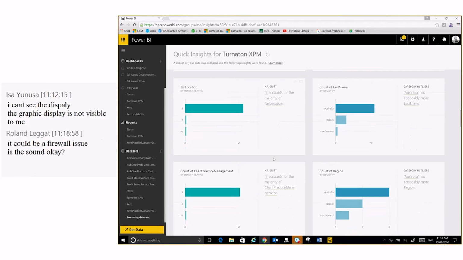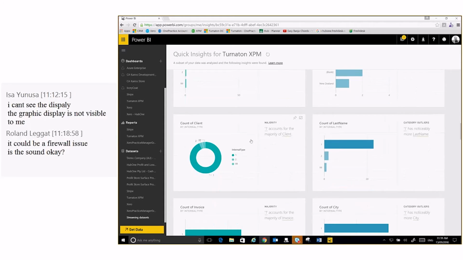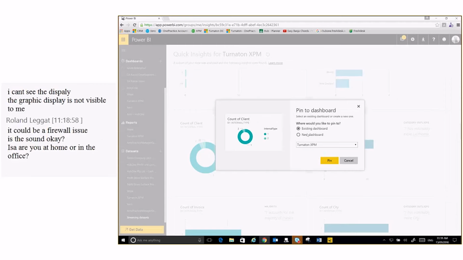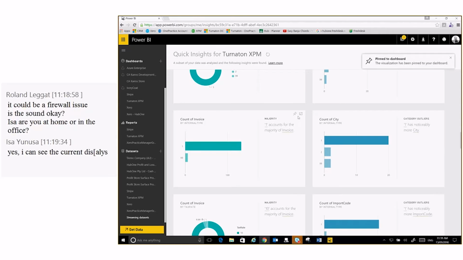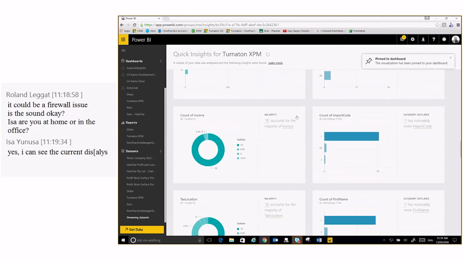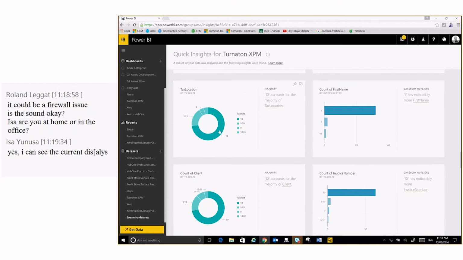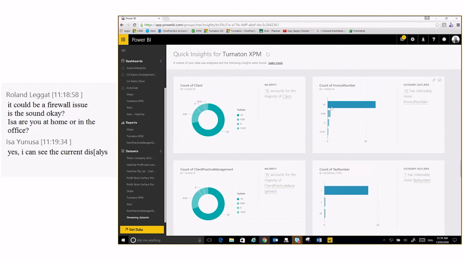I'm trying to find something that I would like to put in there. Majority of IR clients are in the Xero Practice Manager. So most of my clients, the majority is an internal type. Client count by IR, right? So most of my clients are the IR return. So I might say, I want to pin that to my dashboard. I'll click it to my existing dashboard that I created before, and we'll go and have a look at some of those things that I'm picking up and pushing through to that based on those insights. So 10 accounts for the majority of the invoice, majority of tax location, so total number of invoices.